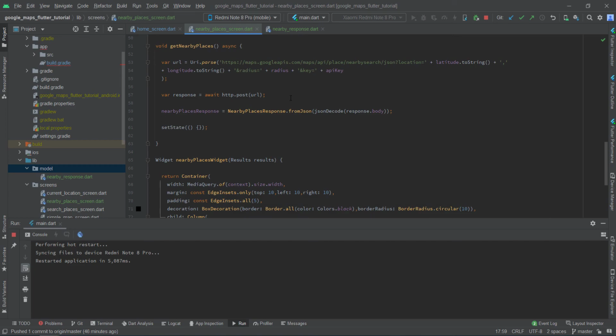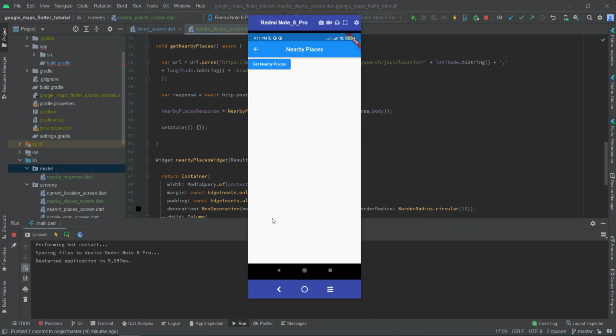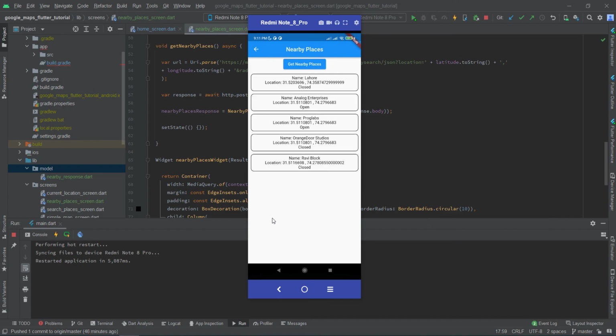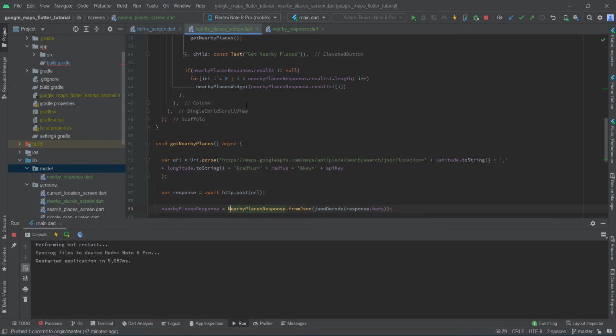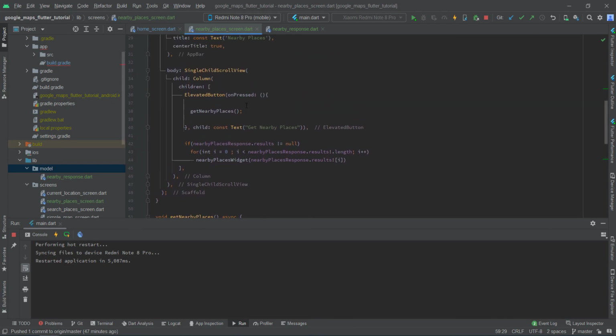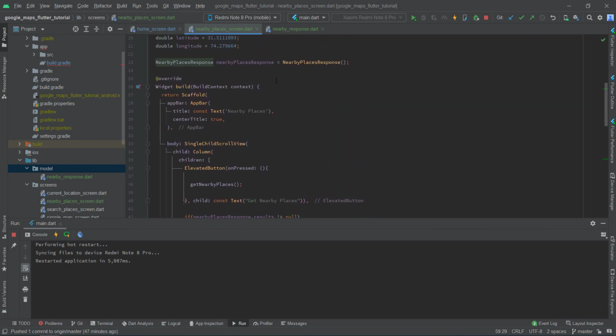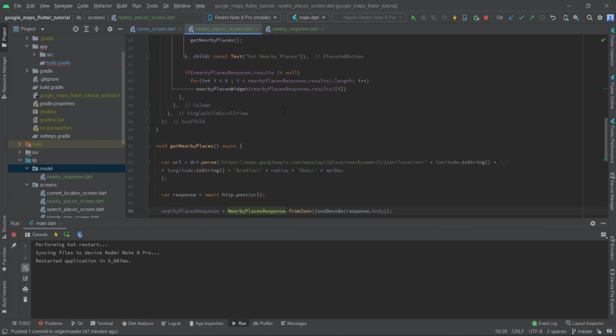Okay, restarted application, get nearby places, and let me show you the screen. Congratulations! So we are getting our nearby places: Lahore, Analog Enterprises, Proglabs, Orange Door Studios, Ravi Block. So in this way you can easily get the nearby places, and if you want to get more nearby places, you can just easily increase the radius and it will show you more values here.